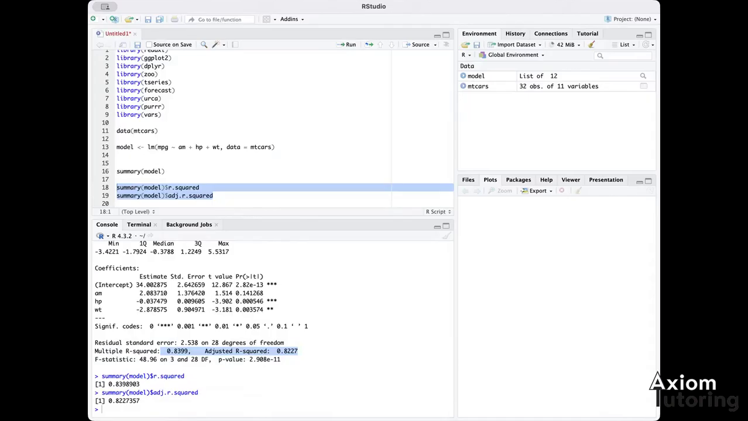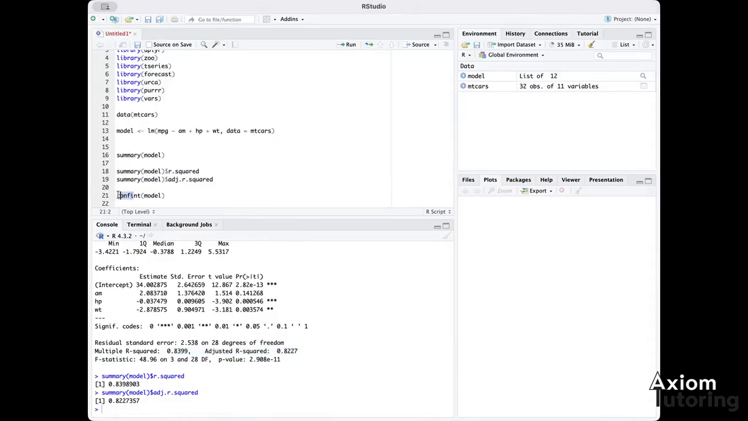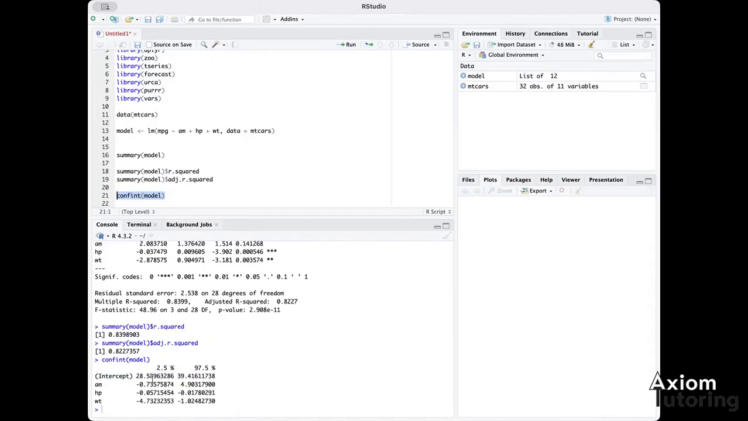Unlike Stata, R does not show the confidence intervals by default. So if we wanted that, just as shown in the previous video, in here we can write, I want the confidence interval of this particular model, run it, and we'll get exactly the confidence interval for all of the variables in here.